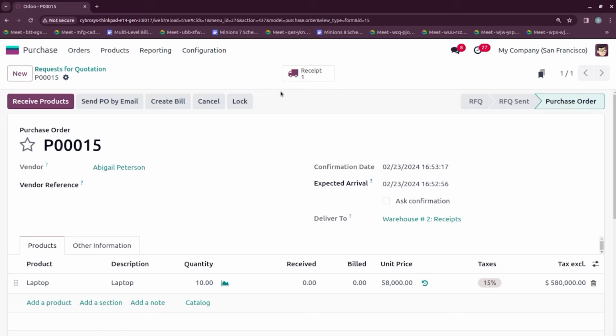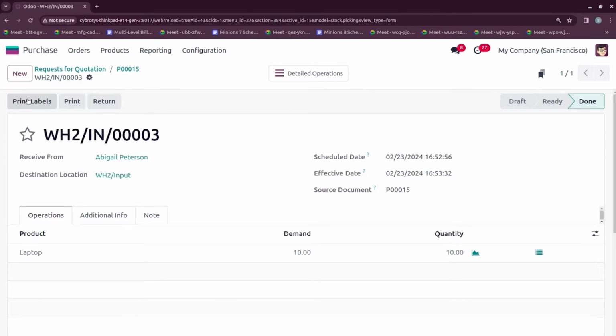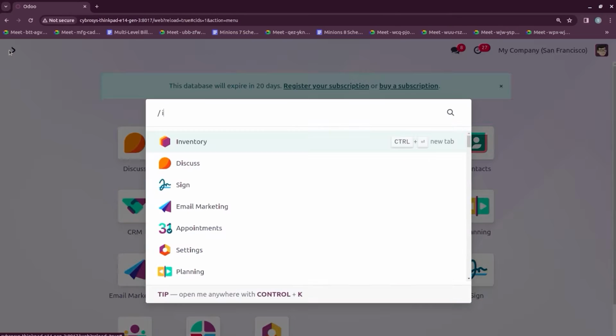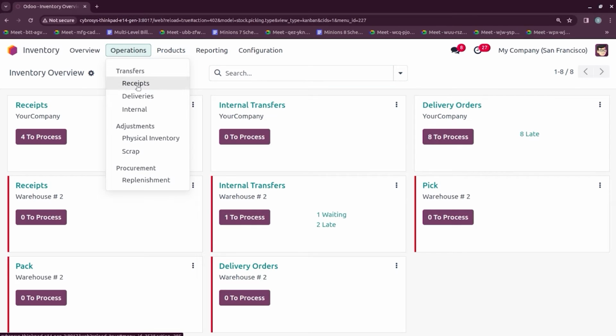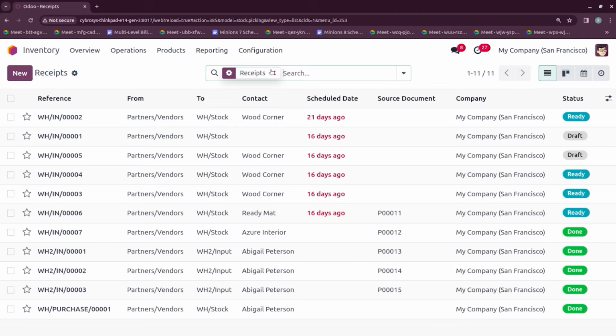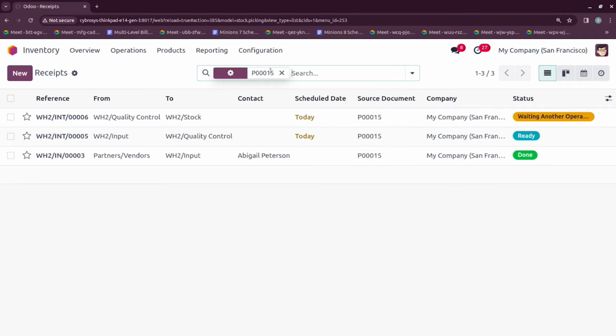Then here we can see a receipt. Before that, I'm copying the sequence of the purchase order. Inside the receipt, here we can see the product destination is the WH2 input location. We can validate this transfer. So the product is available in this input location. Let's go to the inventory module. Here in the operations, we can choose receipt.